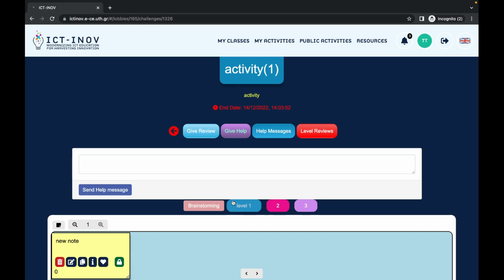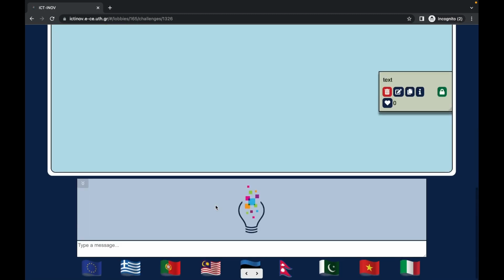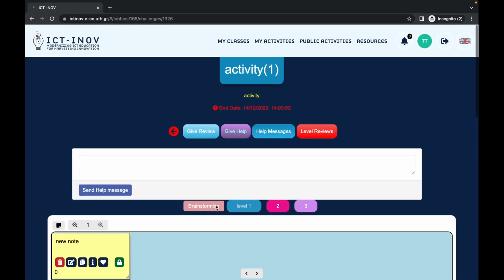Also, there is another button called Brainstorming where a team asks for help from other users so they can write notes on the activity. At the bottom, there is a group chat where participants can discuss with each other. Now, let's look at the other navigation options at the top.